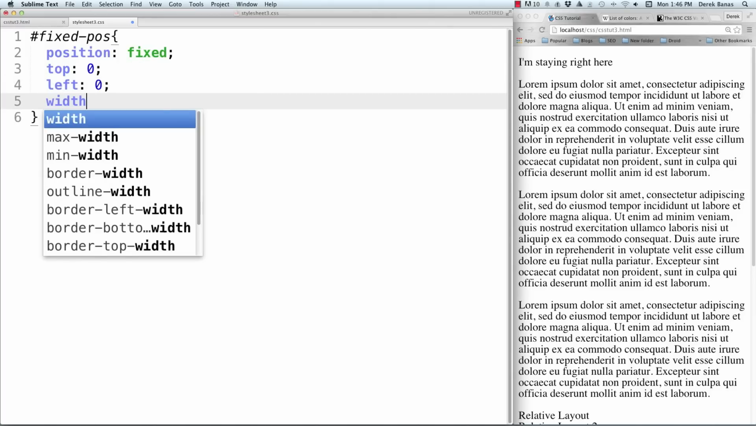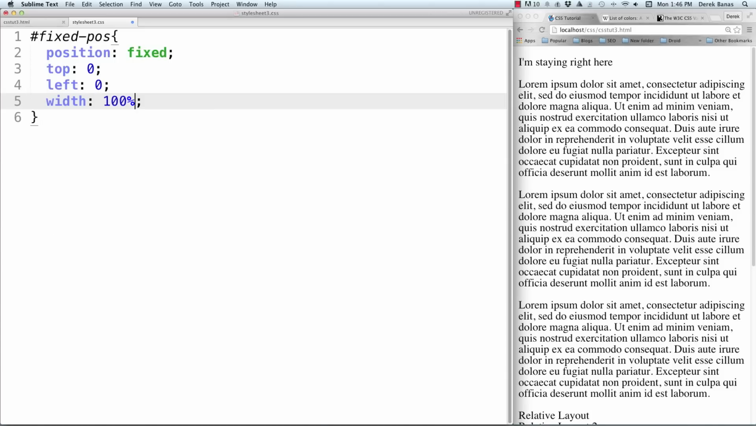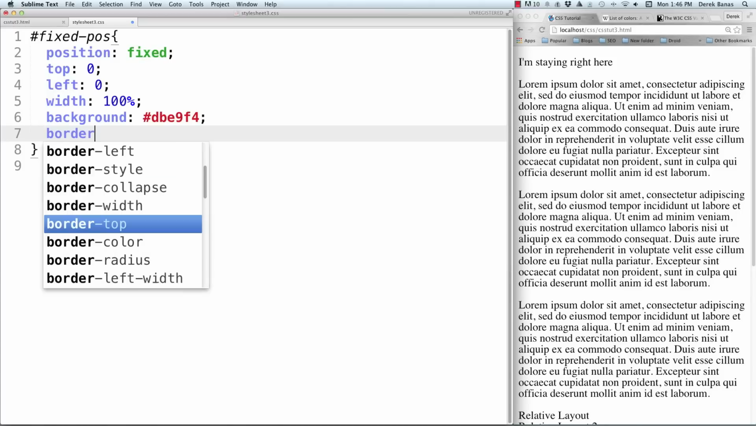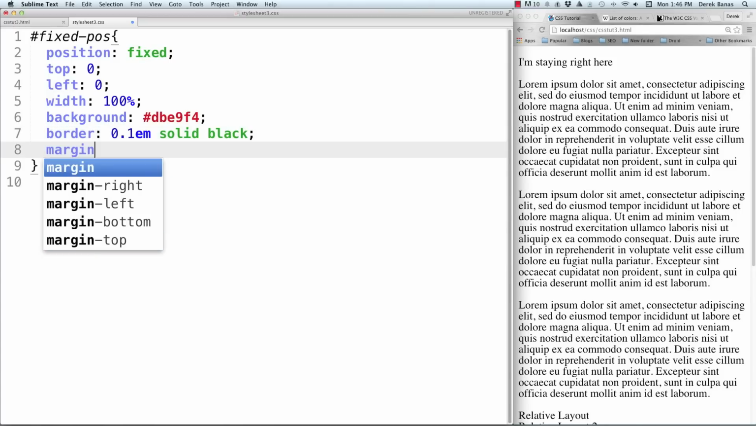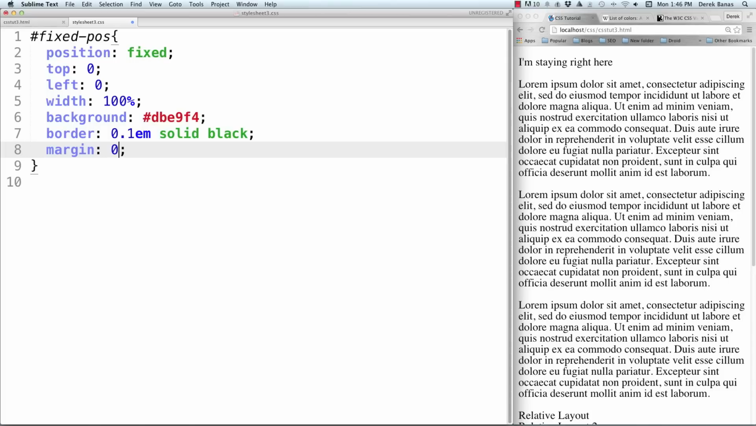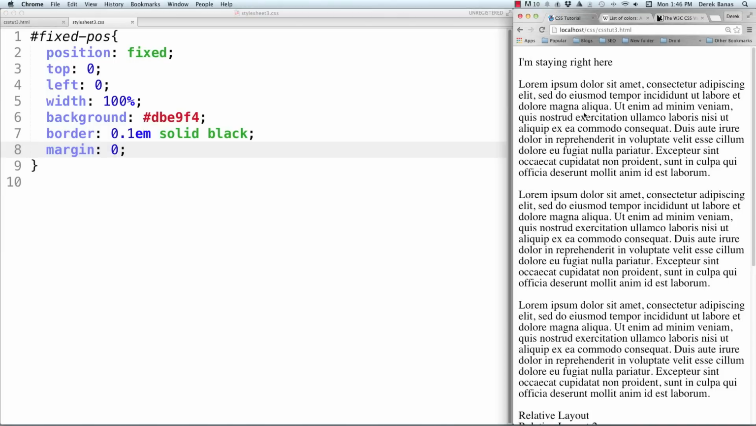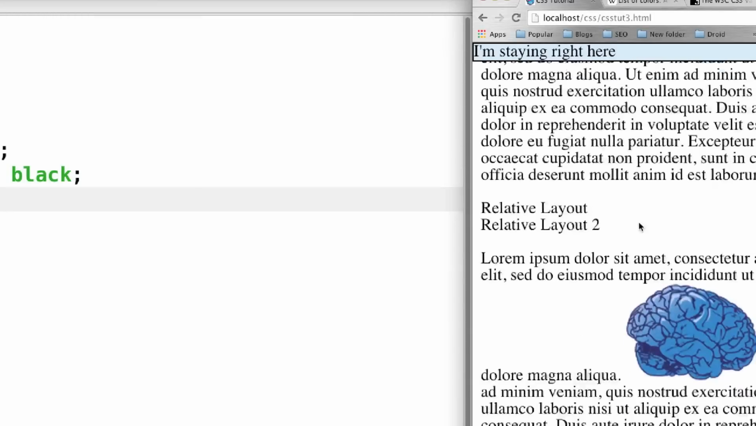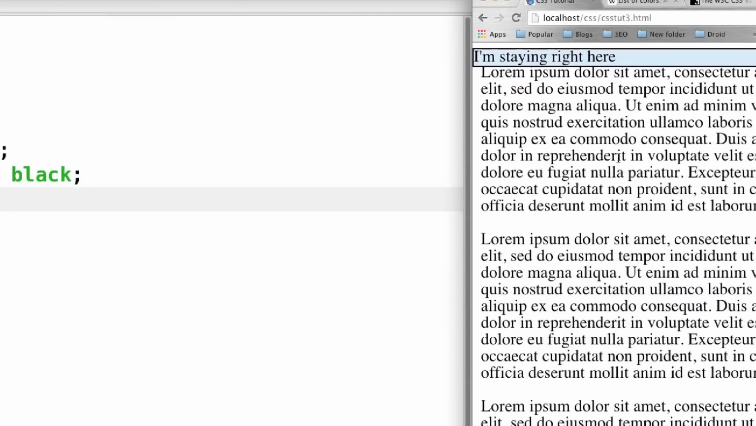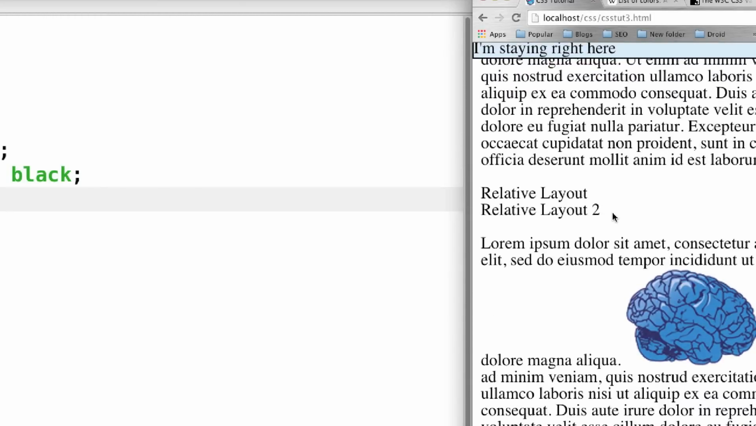We could set the width to fill up the whole entire top of the screen by making that 100%. Define a background color for that. We also want to come in and define a border. And then let's throw in a margin of 0 to make sure that it also butts up against the top of the screen, and reload. And you can see I'm staying right here, and whether I scroll it or not, it is not going to move. That's an example of fixed positioning.